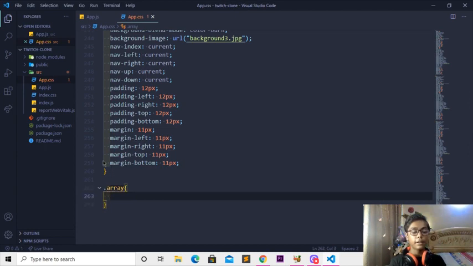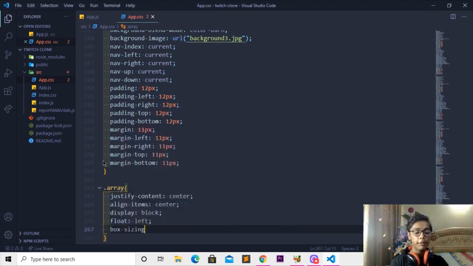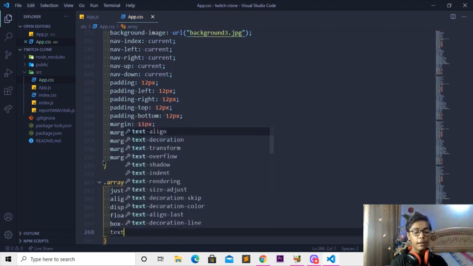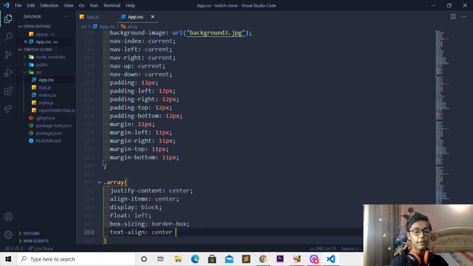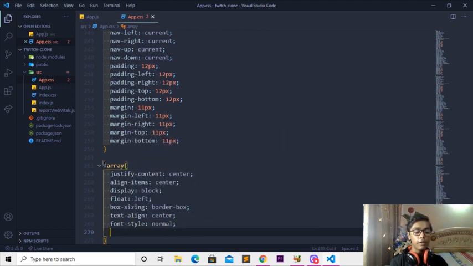Then I'll write the curly braces underneath, writing justify-content: center, then align-items. First of all I'll write align-items: center. When you've done that, I'll write display: block and float: left, and then box-sizing, which should be border-box, and text-align: center. Then I'll write font-style, which should be normal, then text-justify, which should be inherit.